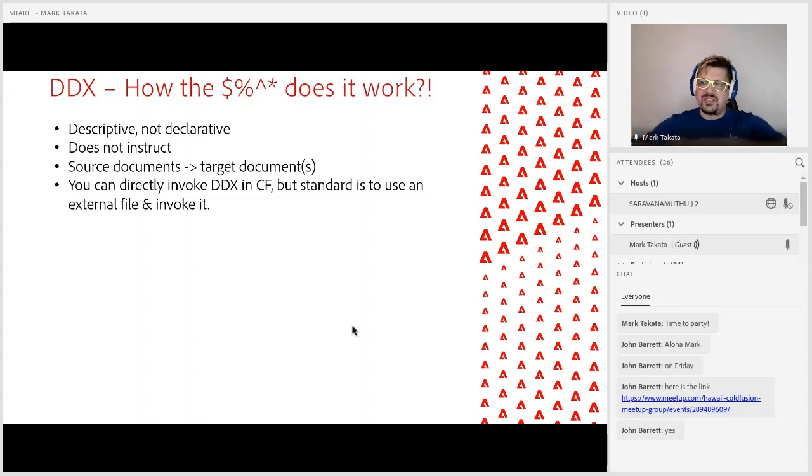So it's descriptive. It describes the things that you want your documents to do, to look like. There's not really programmatic things. You're not going to put in loops, for example, inside of your actual DDX document. Now, we're going to cheat a little bit there in a second, and I'll show you what I mean by that. But normally what would work is you'd have a bunch of source documents, right? And those get translated into target documents.